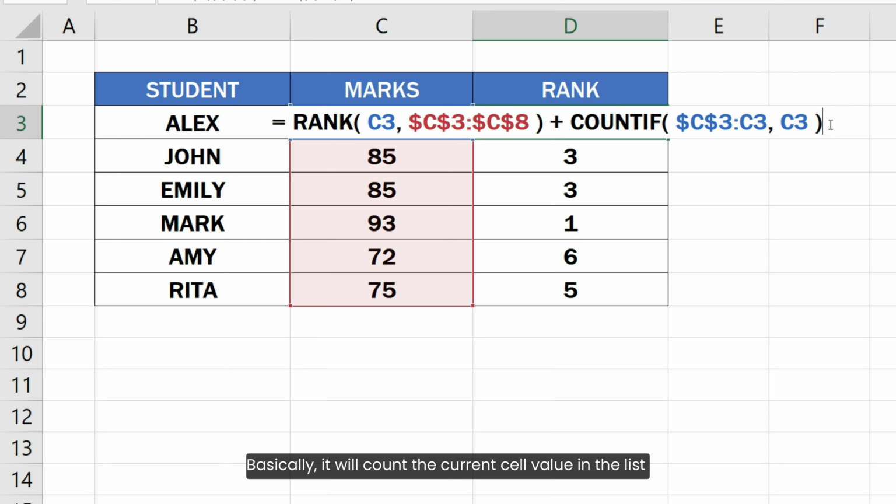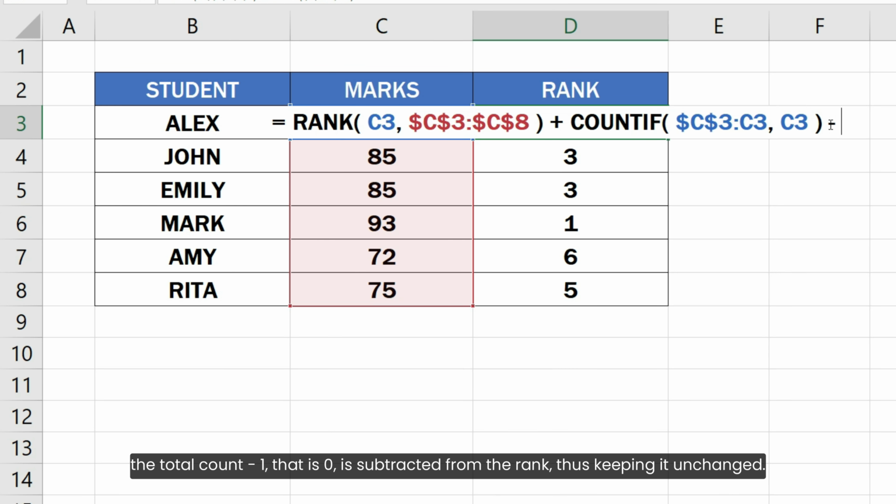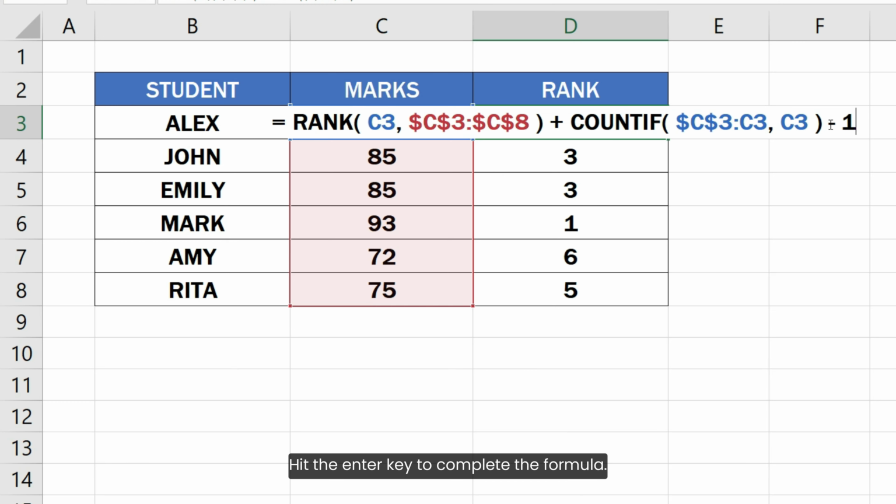Basically, it will count the current cell value in the list starting from the first cell to the current cell. If the count is more than 1, then it is a duplicate value, meaning someone has the same marks as the current row. If the count is 1, then the current cell value is unique and there will be no tie. Now I will subtract 1 from the count. So if the current value is unique, the total count minus 1, that is 0, is subtracted from the rank, thus keeping it unchanged. Hit the enter key to complete the formula.